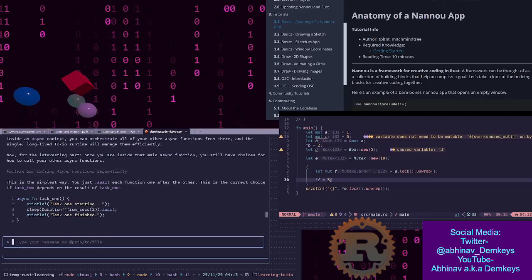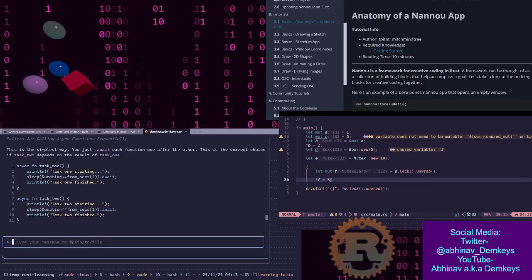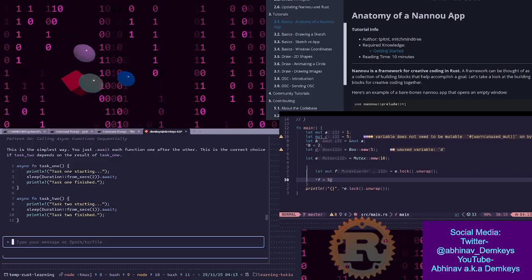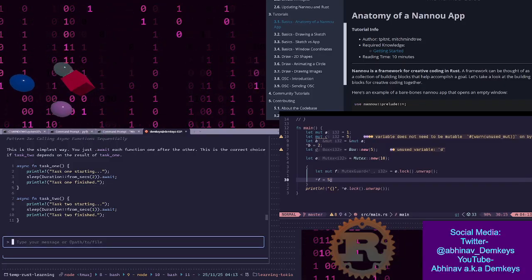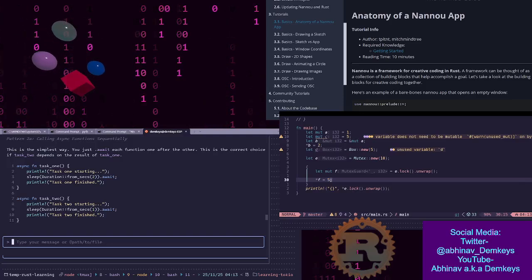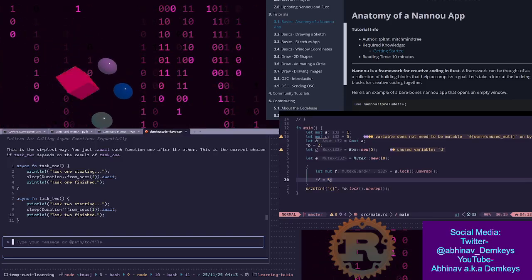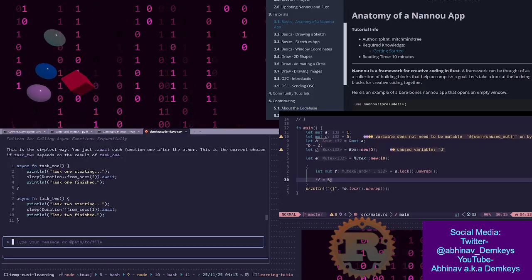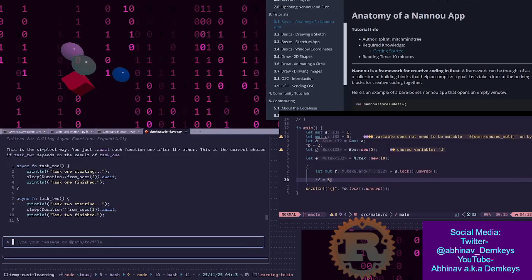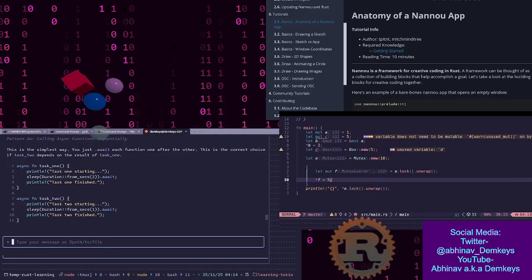Pattern 2A, calling async functions sequentially. This is the simplest way. You just await each one after the other. This is the correct choice if task 2 depends on the result of task 1. Okay.